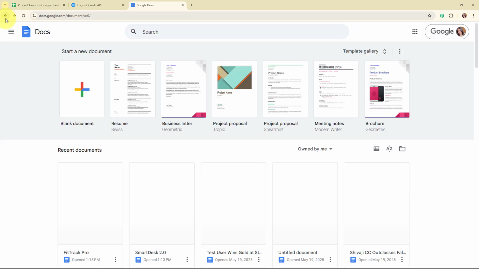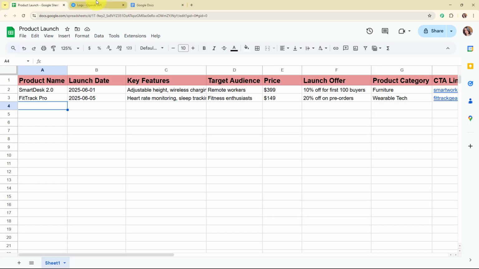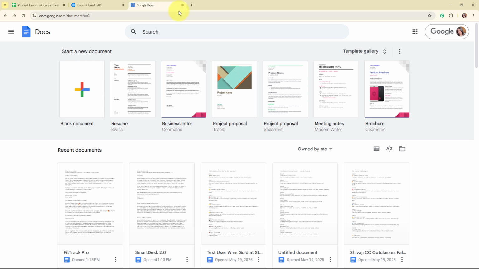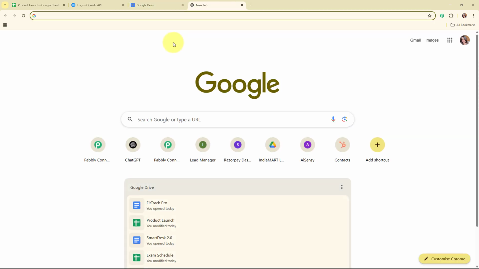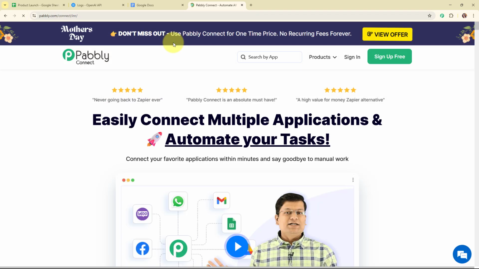And now here in this video we are going to learn step by step how you can build this automation by simply connecting your Google Sheets with your OpenAI account and Google Docs using an automation software named Pabbly Connect. So to access Pabbly Connect, you have to search for pabbly.com/connect in your browser, and it will take you to the homepage of Pabbly Connect.